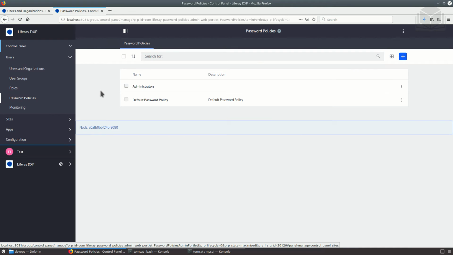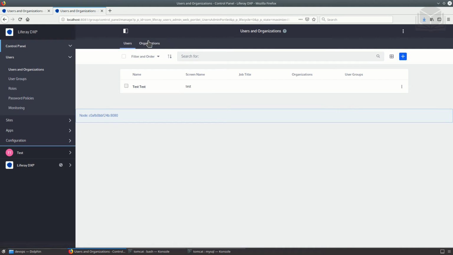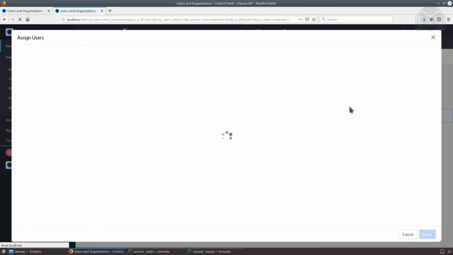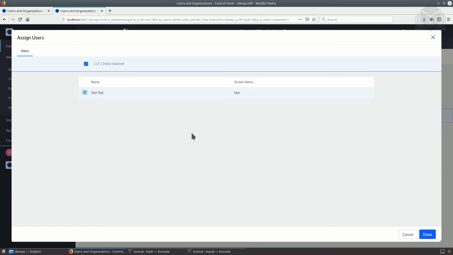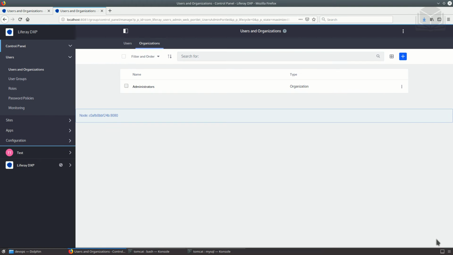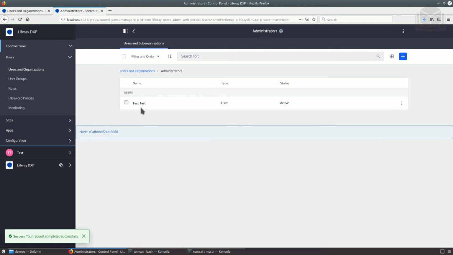Now, in order to apply the password policy to me, it is named administrators. It is assigned to the organization administrators. The only thing that doesn't apply to me yet is I am not a member, or that is the test user is not a member. But I can fix that quickly. I can assign users, which is easy because we have only one user in our system. So assign this one user, and the user is member of the administrator's organization.